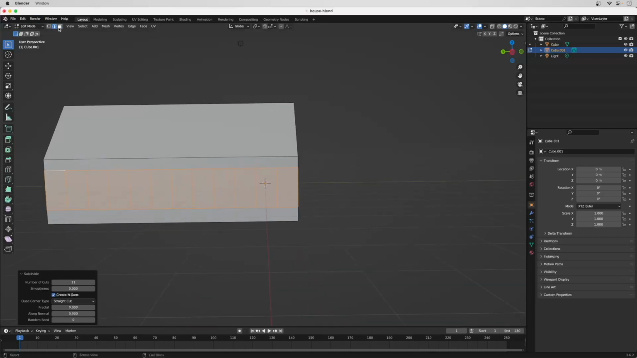Then I'll quickly go to face select. I just want 1, 2, 3 as my windows, and on the other side 1, 2, 3, and the middle 2 as my door. Now we don't want the doors the same height as the windows, so I'm gonna bring the doors down.